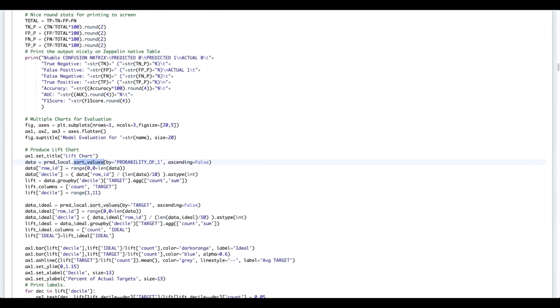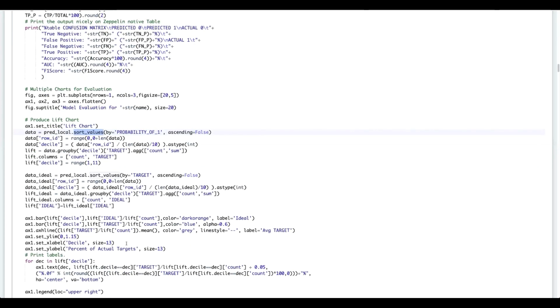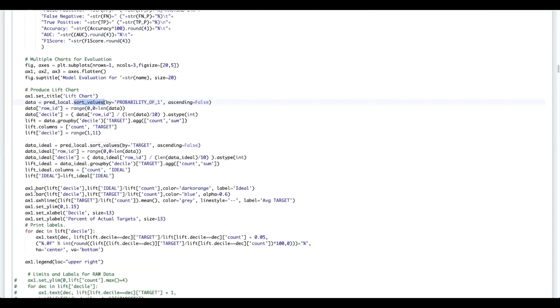Then I do the ideal, so the best model, right? For the ideal model, I sorted by target this time, 0, 1, ascending false again, and I do the same thing. So then I plot, literally I'm only plotting bar charts, right? I'll plot 2 bar charts, one for the ideal, one for the target. I'm giving it dark orange and blue colors, okay?